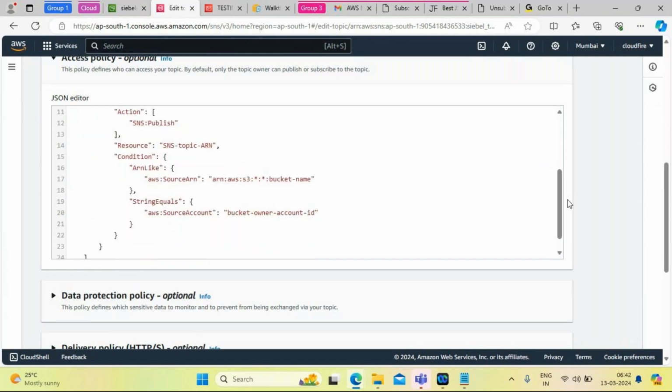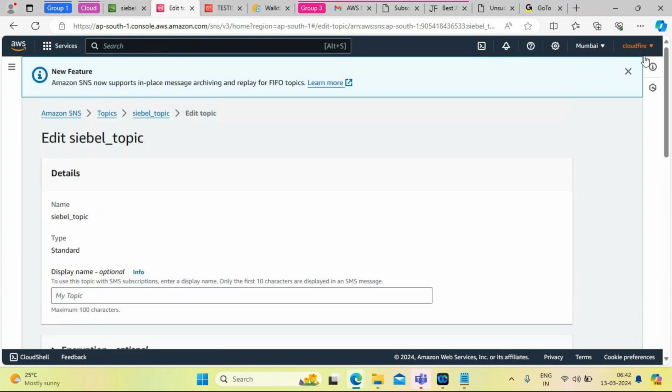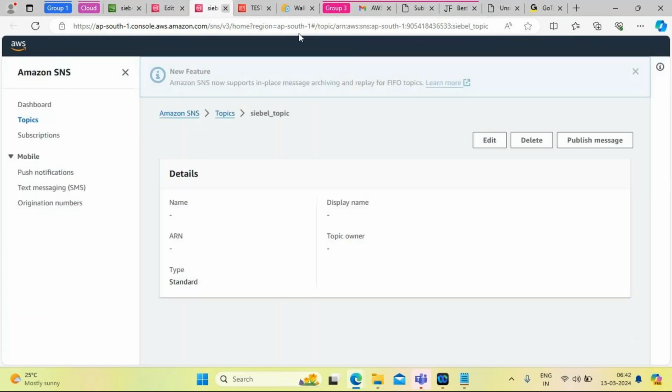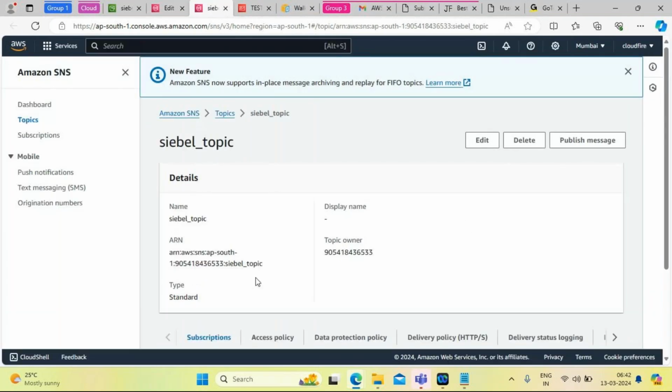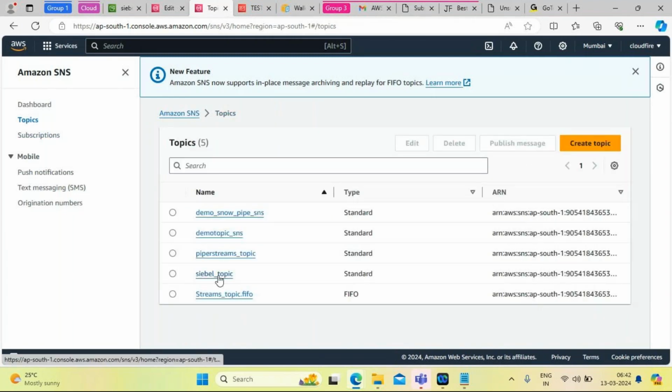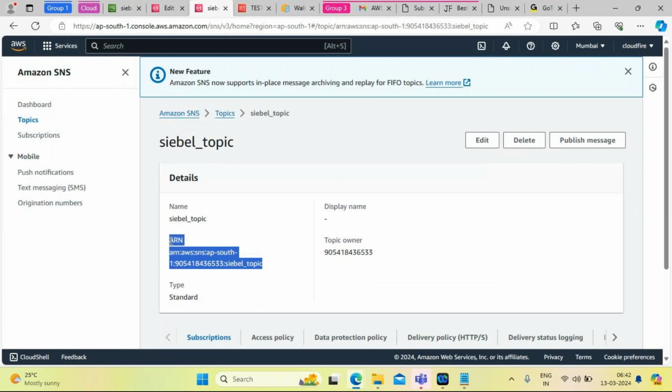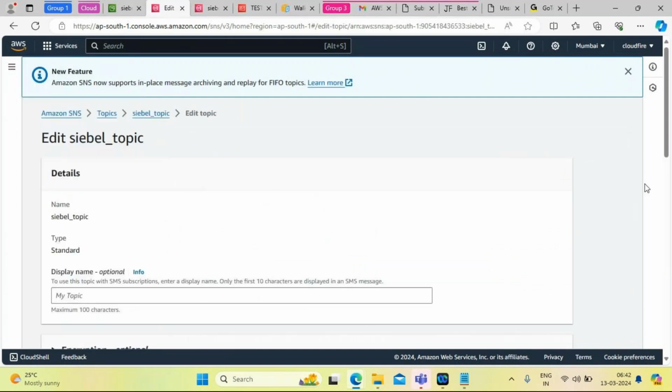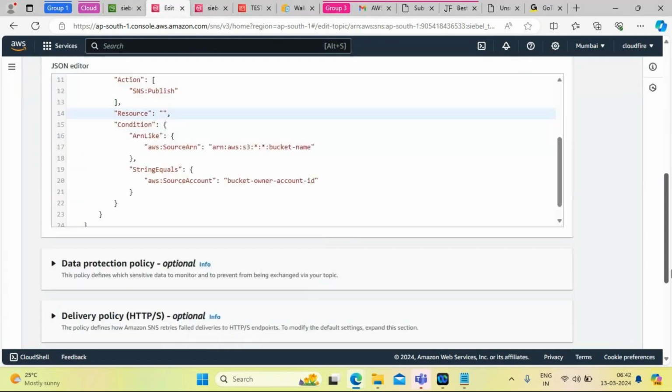Just go above, Siebel topic, Siebel topic. And then you have to provide the SID. It's not mandatory, just leave it empty. And then you have to perform only one action: publish in the SNS topic. That's it. And then you have to give some conditions. In the resources, you have to provide the ARN. The SNS topic ARN you have to provide.